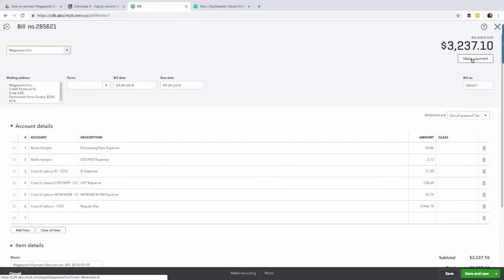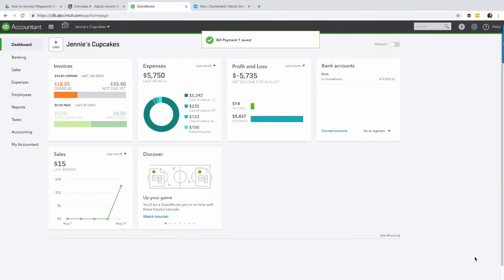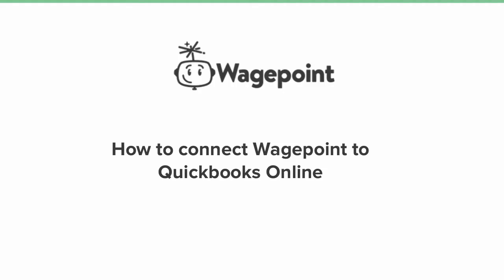Let's do that now. We're going to make a payment. From here, you're going to select the payment date. In this case, let's say it's September 1st. Then select Save and Close. And there you go. You have just processed your first payroll using Wagepoint implemented into QuickBooks Online.